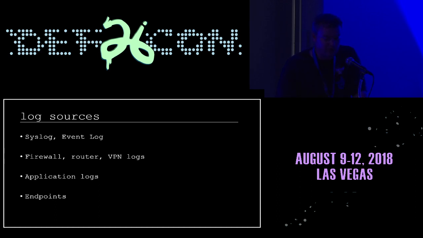And logs from your applications, especially if you're hosting systems, tracking logins and user activity, looking for other anomalies. And logs from endpoint devices, using tools like Windows Sysmon or mobile device management products.